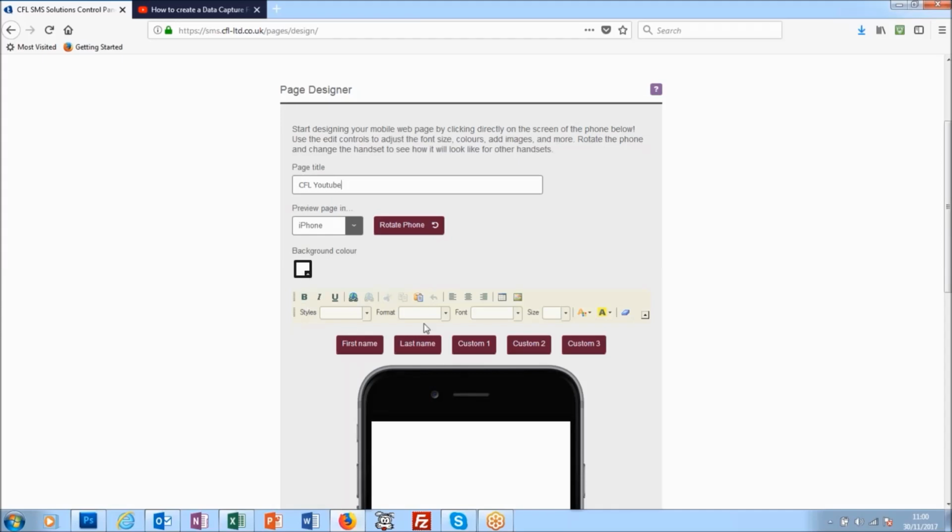You can add links, fonts, put your own text in, but you can also, if you see here, first name, last name, custom 1, 2, 3. This mirrors what you have within your database where you will have stored your customer information. So you can use mail merge to customize and make it very personalized for the individuals and the customers that you're sending to.